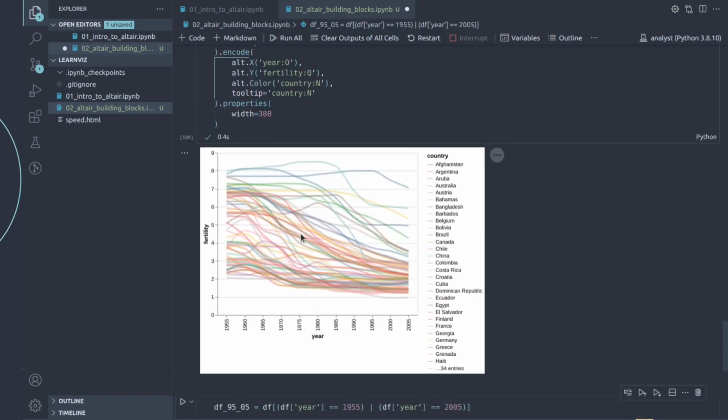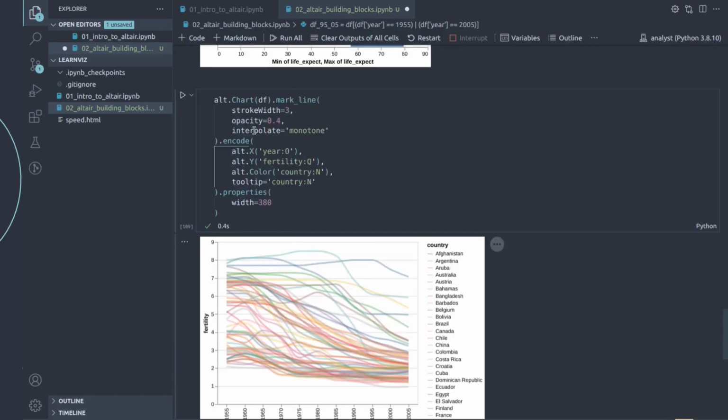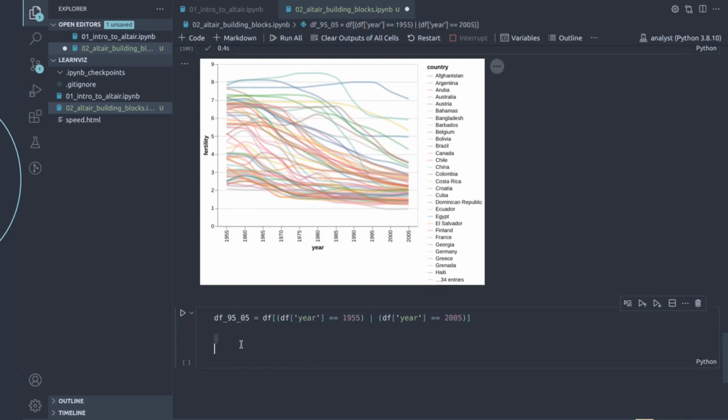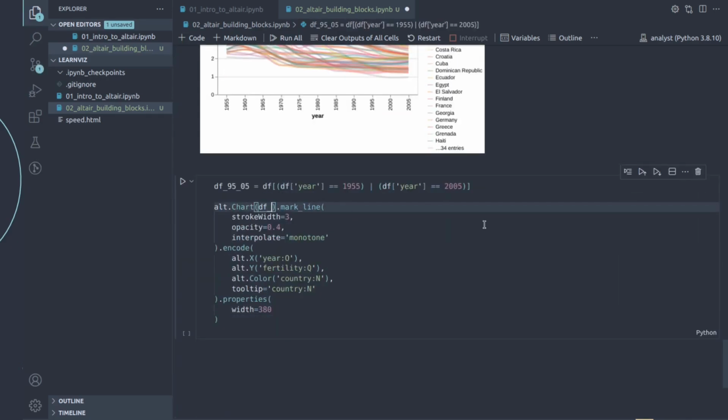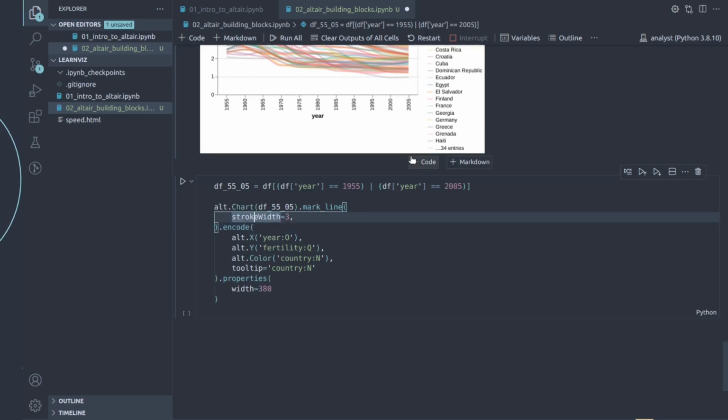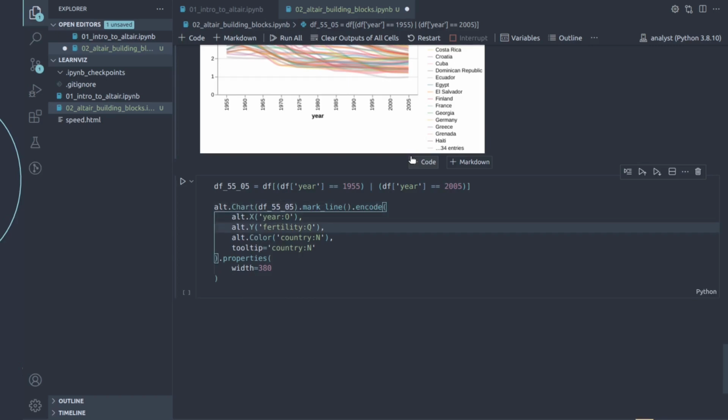And now you could use the same techniques here. You could copy our chart, paste it in here, and now you have 55 to 05. So this is only going to look at the year 1955 and year, what did I name it? 95. I should name it 55. Okay, so 55 05, and we don't need any of this, so let's just delete that. They could just be in one line, mark line. And then now we want to see the year. It's still going to be correct. But now let's take a look at fertility rate, right? And the rest is going to be the same.